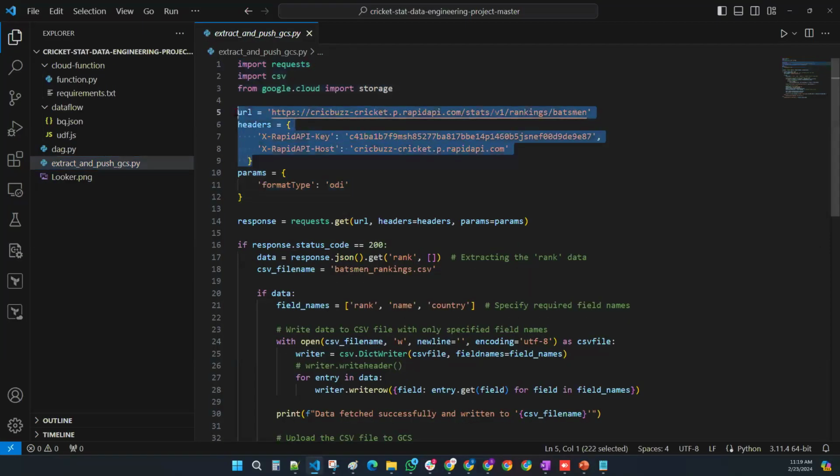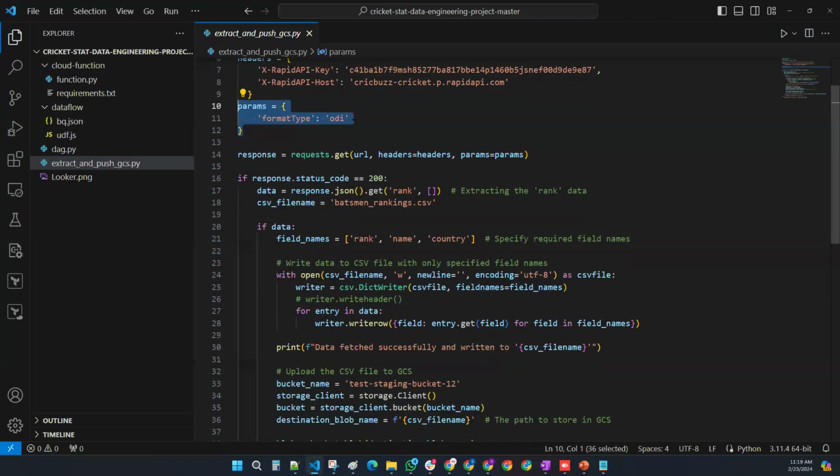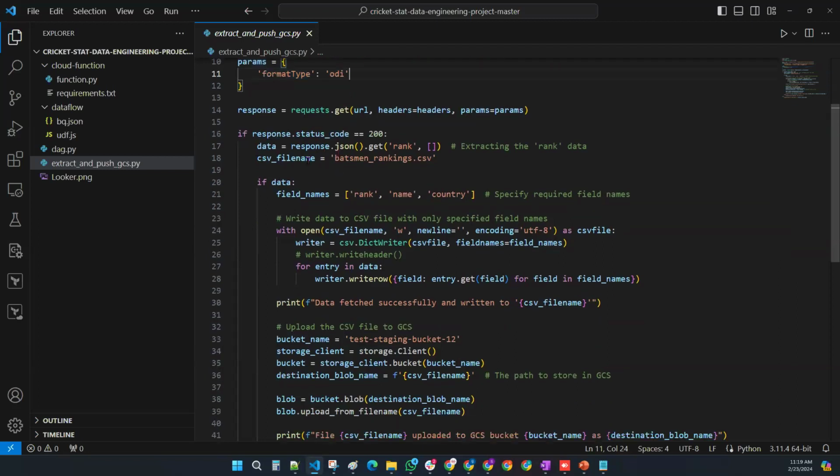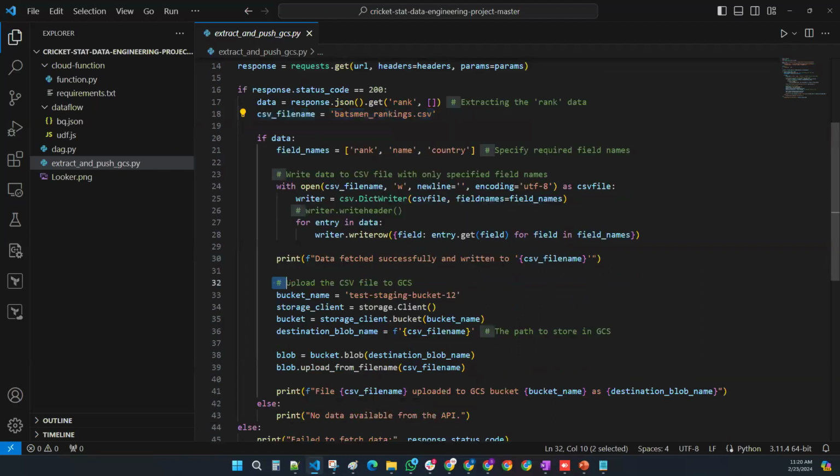Headers and URL I have also mentioned here, and we are getting the format type. The format is ODI. We don't want the Test, we only want the ODI. So I am extracting the data. First, I am extracting these fields such as rank, name, country. We can specify whatever fields we want. I only want these 3 columns. If you want other details also, you can mention them here, guys. And we want to create a CSV file called batsmanranking.csv. This file I want to create and load to the GCS.